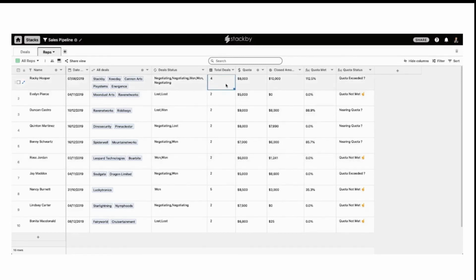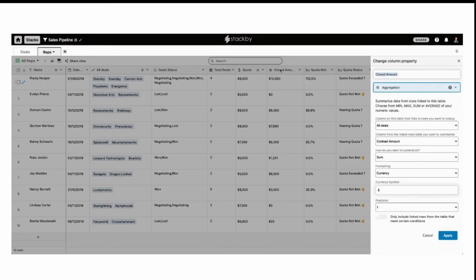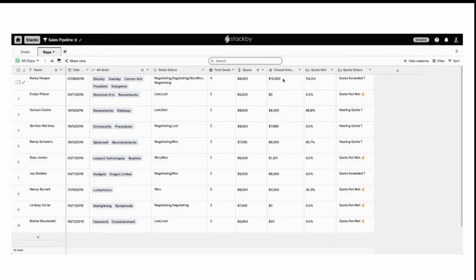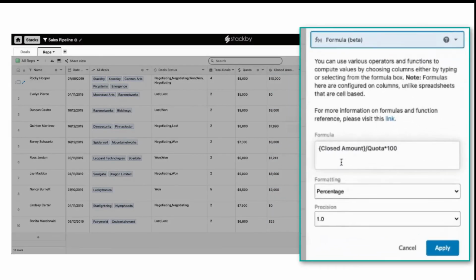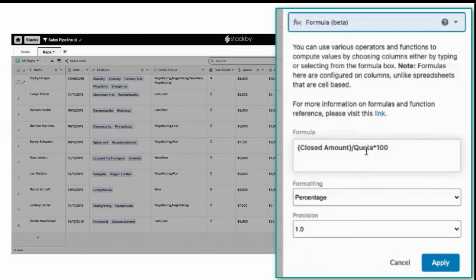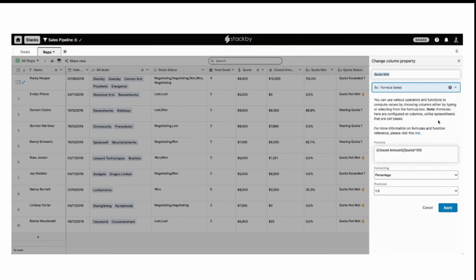How many deals have they been working on? What is the total sales quota? This is manual that you need to add. And here I've taken an aggregate of how much they have closed. I've aggregated based on the deals and their contract amount, and created a sum in a currency format. Once the aggregated records are there, I've added a formula that gives me whether the closed amount has met the quota or not, and if it has, by what percent.